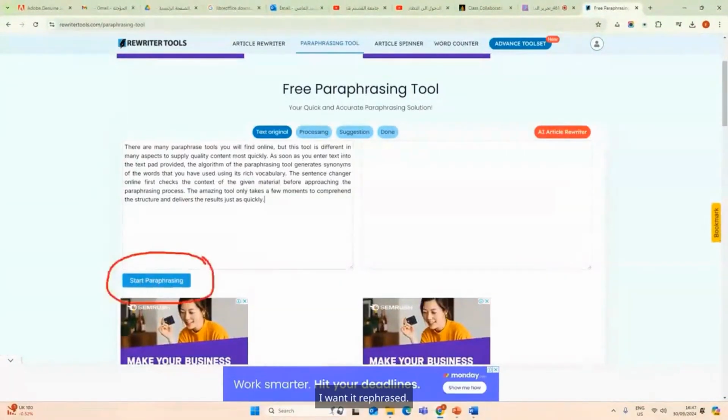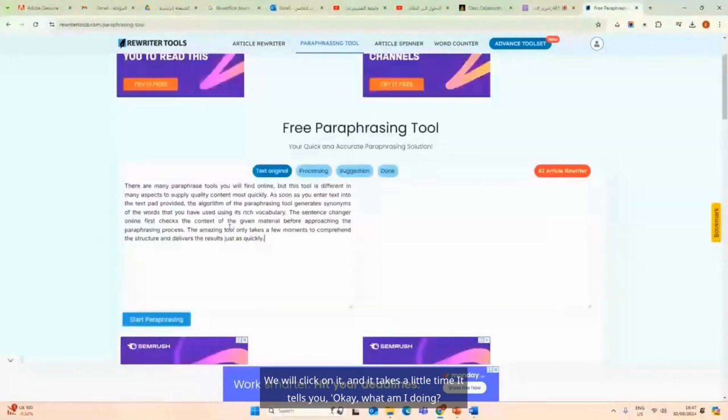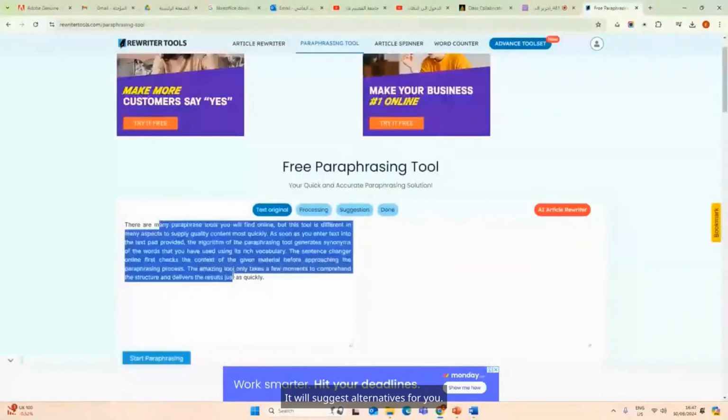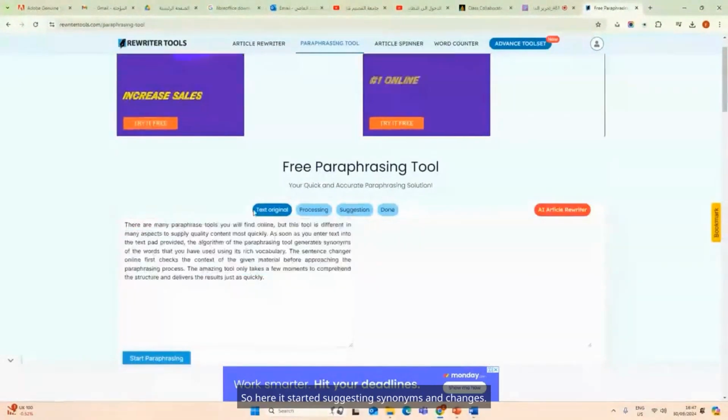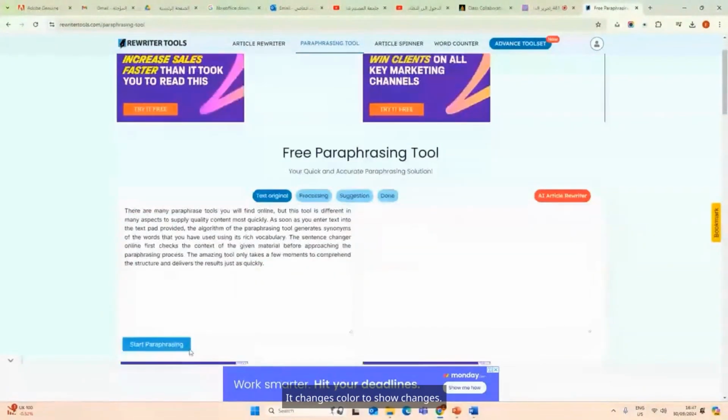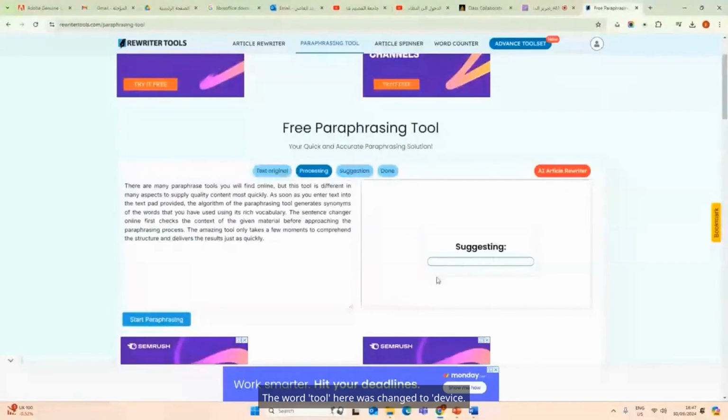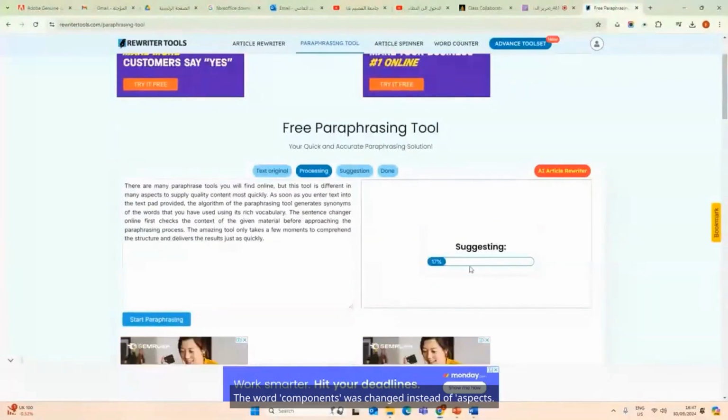Now we start the paraphrasing for this paragraph. I want it rephrased. We will click on it and it takes a little time. It tells you, okay, what am I doing? It will suggest alternatives for you. So here it started, suggesting synonyms and changes. It changes color to show changes. The word tool here was changed to device. The word components was changed instead of aspects.